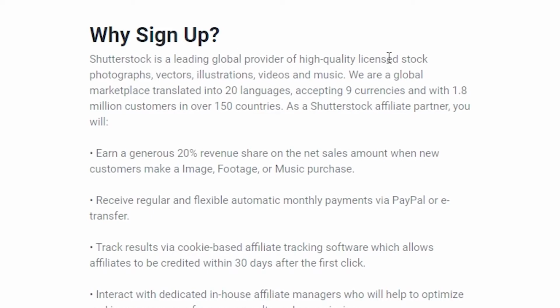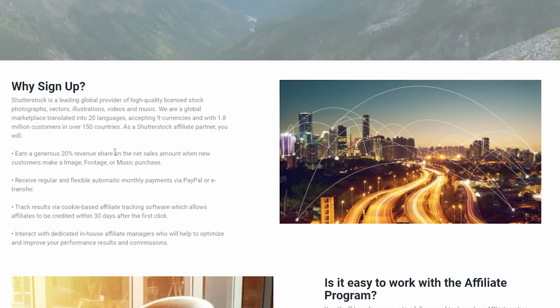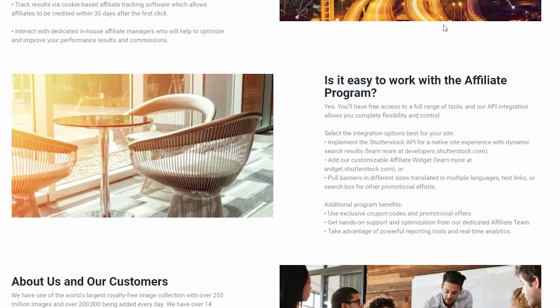So from over here you can basically see that Shutterstock is the leading global provider of high quality licensed stock footage, videos, illustrations and music, and they have a current global marketplace translated into 20 languages, accepting 9 currencies, and with 1.8 million customers. So you can earn a 20% revenue share on the net sales when new customers make an image, footage, or music purchase. You can also receive regular and flexible automatic monthly payments via PayPal or e-transfer, and you can track results via cookie-based affiliate tracking software, which allows affiliates to be credited within 30 days after the first click. So definitely a very nice way to start earning money.